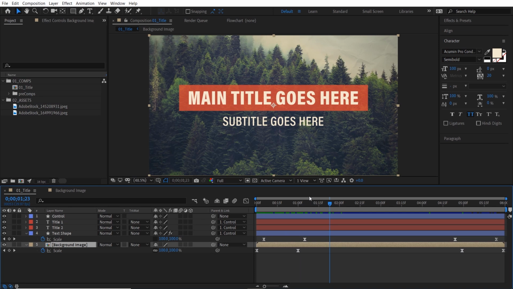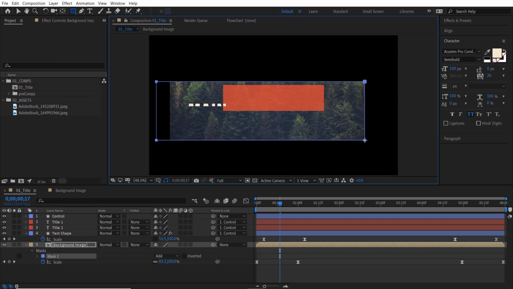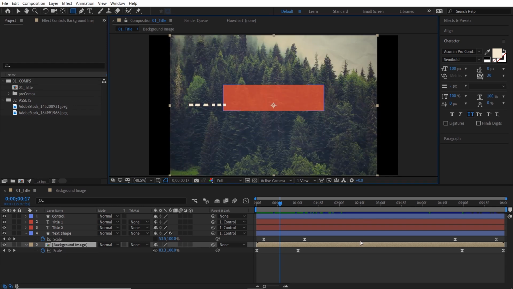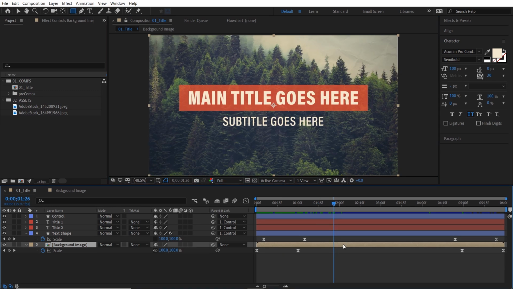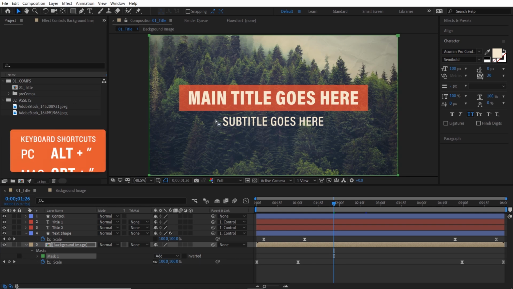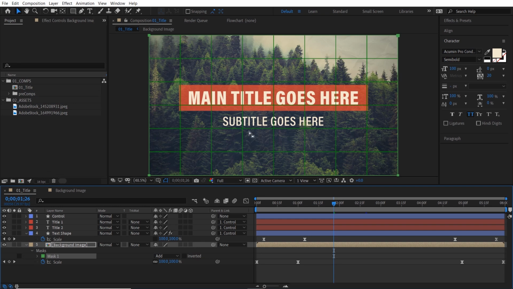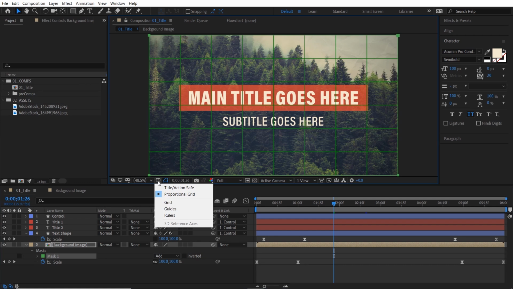But we're going to draw some masks on this background image. So we can either do it like this, draw it, but we're not going to do that. We're actually going to undo this. Here's what we're going to do. We're going to select this footage right here, this background image, and then we're going to double click on this rectangle tool to create a mask that's going to be the same size as our footage, which is exactly what I need here. So then I'm going to press Alt double quote to reveal the proportional grid, like this one right here. And if you don't see it in here, you can just go to here and then click on proportional grid. That should work.